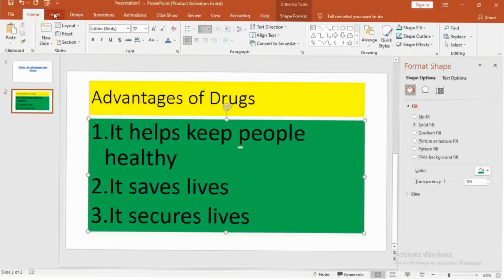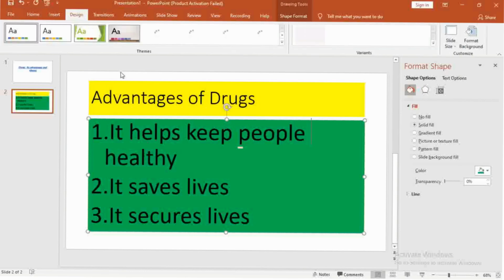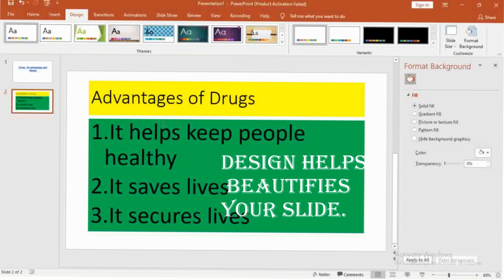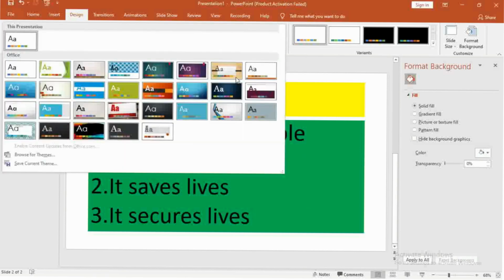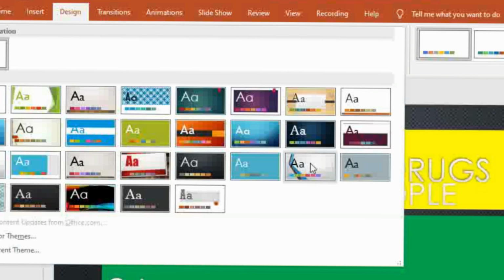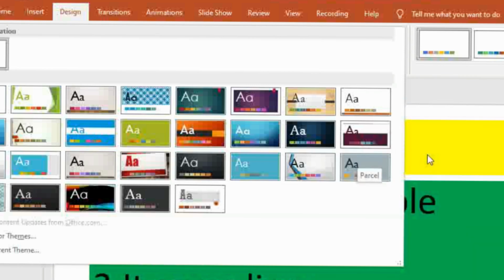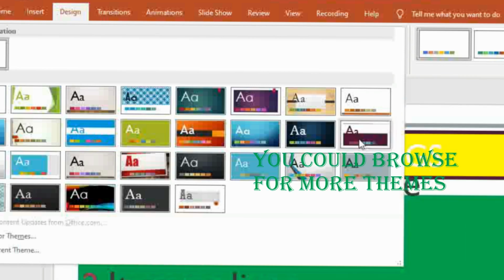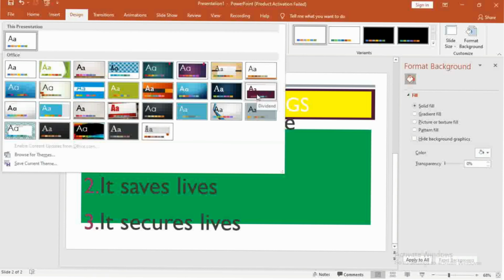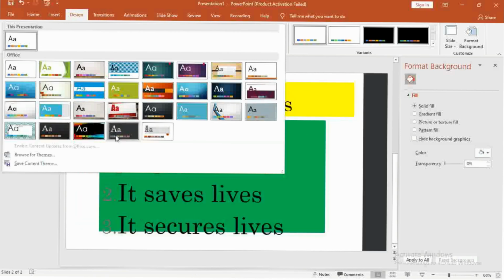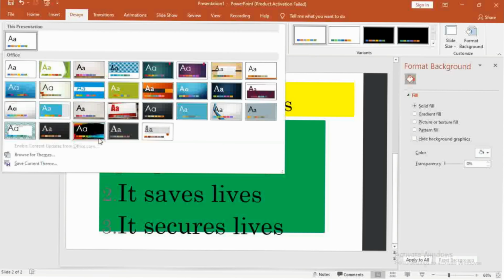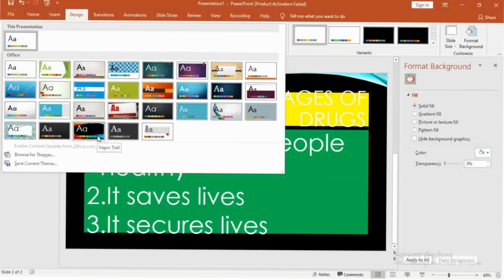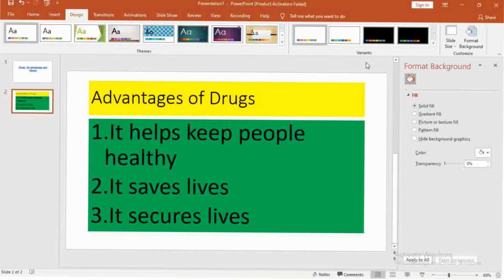Okay, let's quickly go to design. Design helps you give each of your slides different designs. Here are many different designs you can choose from. Now, PowerPoint 2025, I know it's out, but it probably has more features than this. Actually, you can even browse for themes online if you have internet, so you can get what's best for your presentation, and boom, you're good to go.